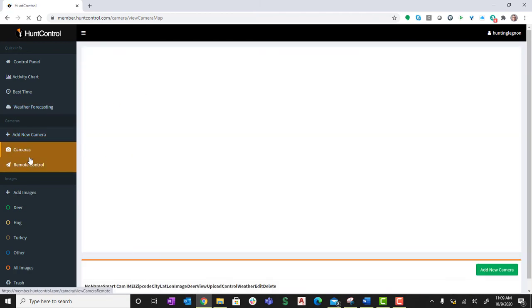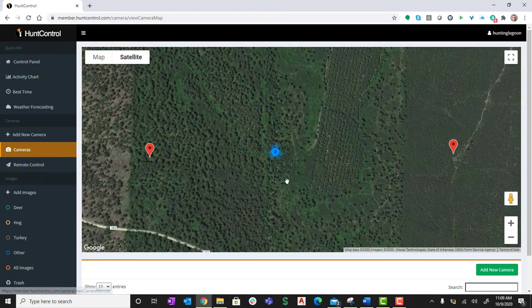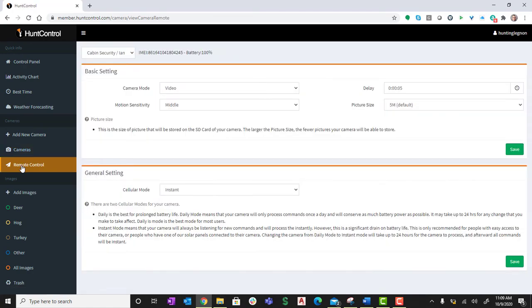Here is a list of the cameras that I'm currently running. I have 2 smart cameras in this area, and I have a manual camera here and a manual camera here. And if I go to the remote control, this is a really good feature about this new HuntControl and how it connects to the smart cameras. So if you have a smart camera, you can toggle it from video to photo from the comforts of your phone, your couch, your place of work, wherever you may be. You can toggle it back and forth.